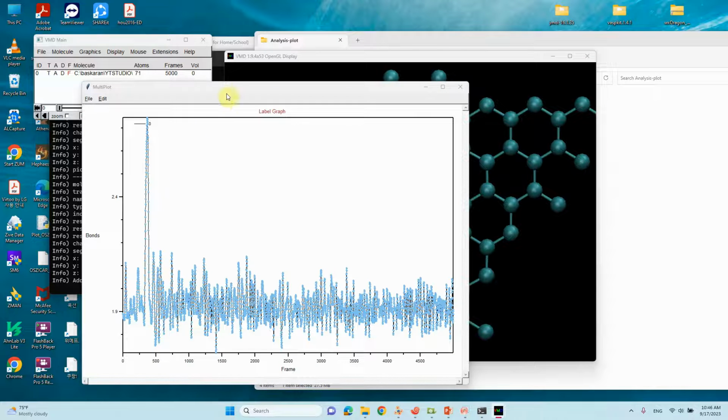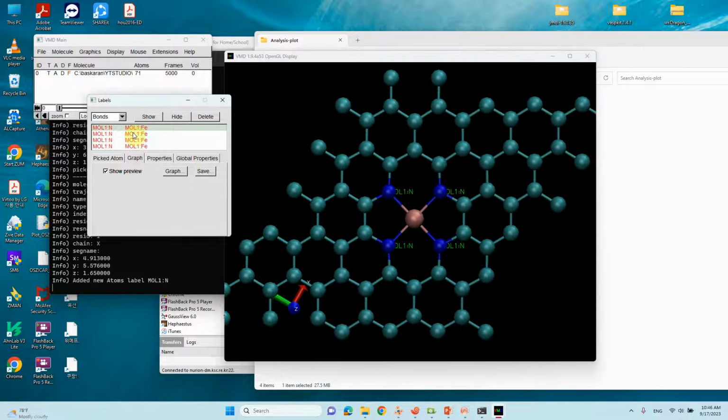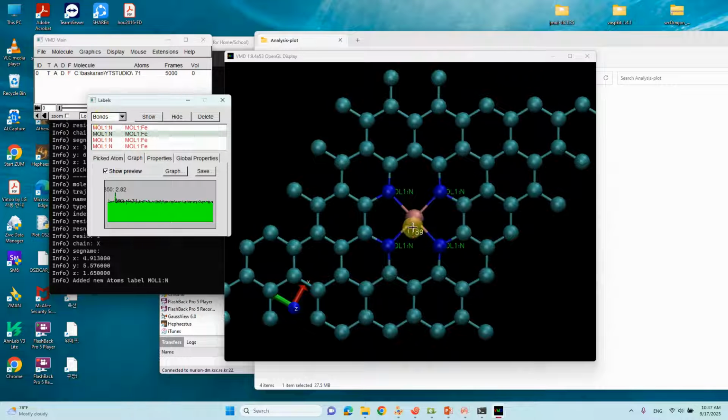So likewise, if you want, you can close it. The second atom, if you want, you can also see the graph. So likewise, these are the four N connected with the Fe atom. So we will save one by one.